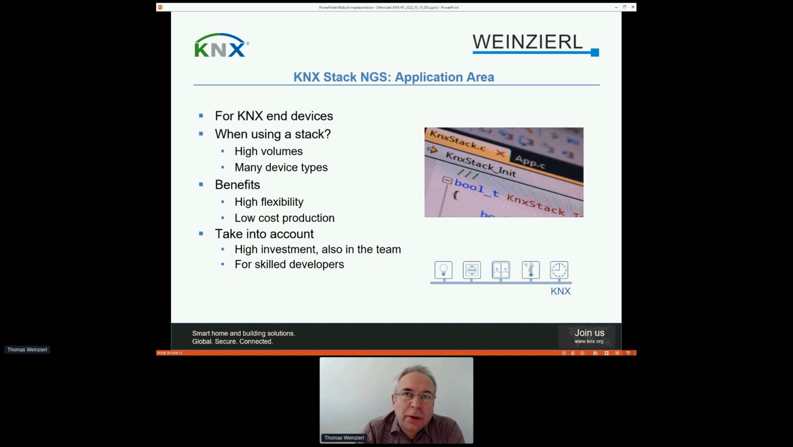Next to the BIOS modules, of course, we also offer our Knx stack. The question is, when is a Knx stack recommended compared to modules? A stack is typically recommended if you have very high volume. There is not a fixed figure, but if you produce thousands of devices per year, maybe a full integration with a stack is more attractive from cost point of view.